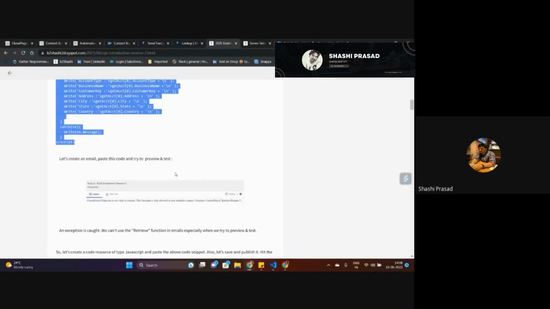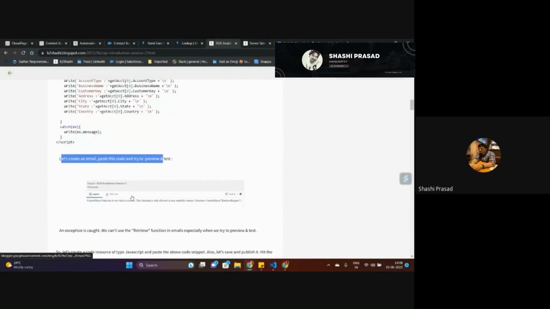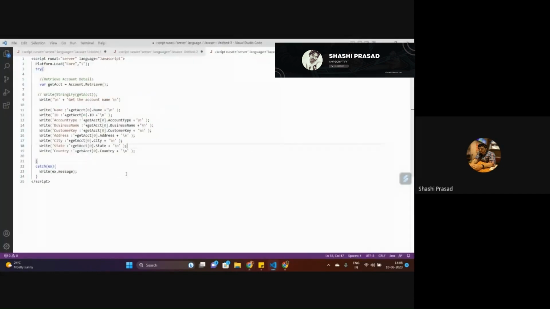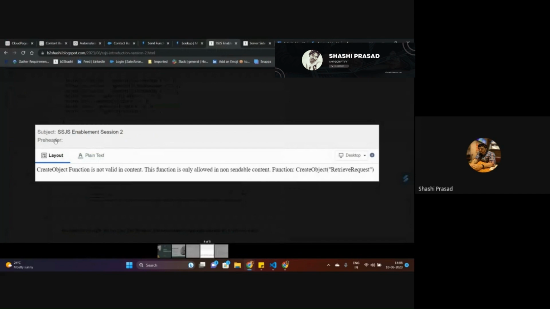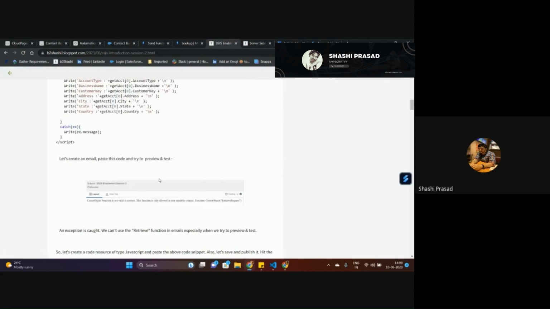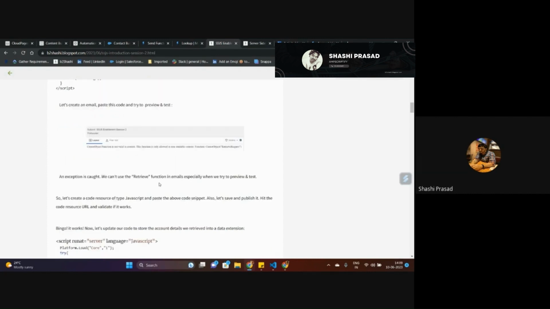First, we can go and create an email and try to write this code into the email, and see what happens. I created an email and was doing a preview and test, and this is what it says: create object function is not valid in this context. In content, this function is only allowed in non-sendable content. So it says the retrieve request can't be done in preview and test, though I have seen data extension retrieve work when you're sending an email. Normally you should not use retrieve in your email, that's what they say here.